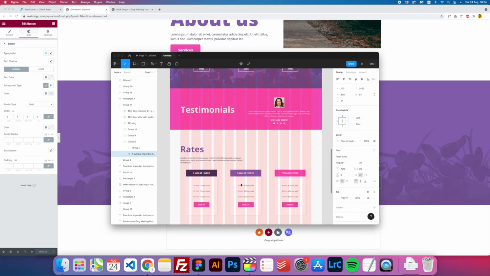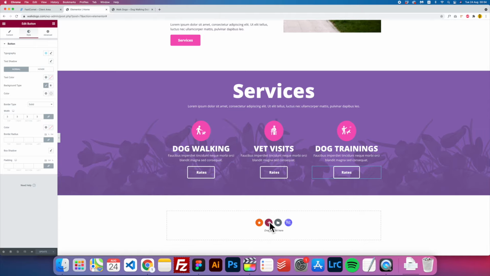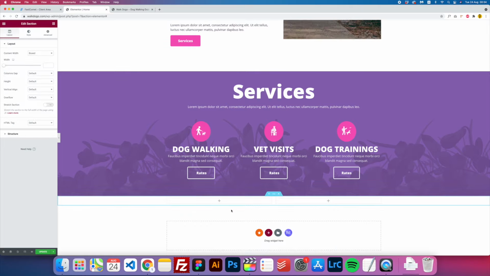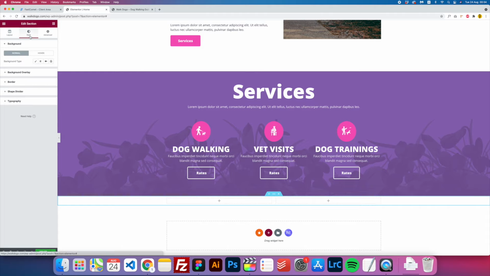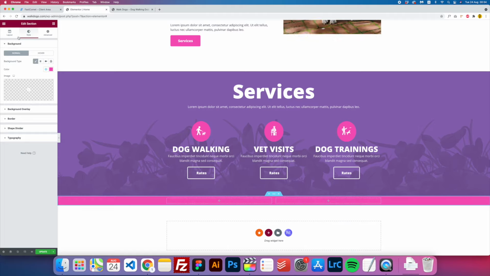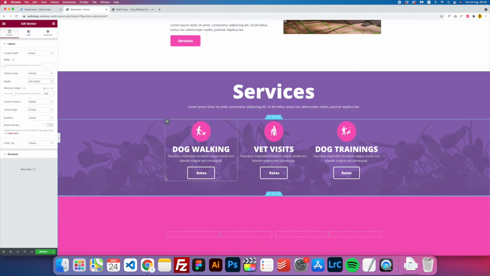We have to create the testimonial slider. So the slider will be on the right and the heading will be on the left. So let's go to the section, add new section. Let's choose actually the two half by half structure, and let's click on the style on the left side, and let's choose the background type to classic, and the color will be our accent color. Now let's go to the layout and let's click on the height and set the minimum height to 400, I think is okay.